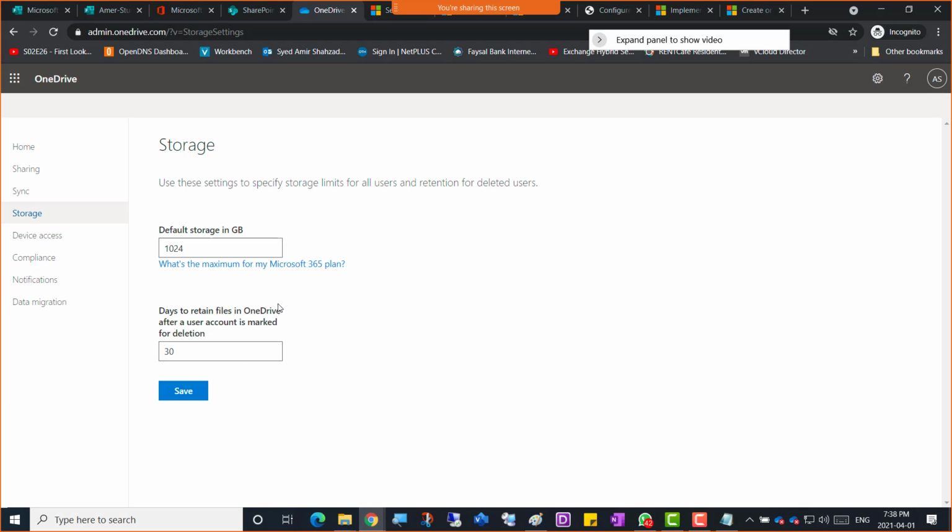So that's what the settings are for, and you can just change it to more time as well. No, I want any deleted account to have 60 days instead of 30 days, so you can do that too.